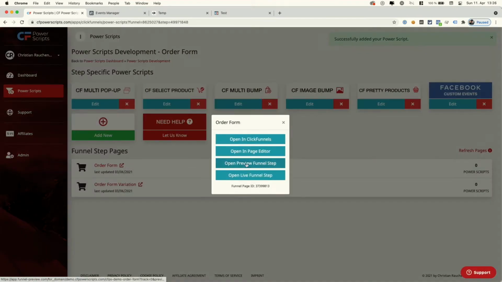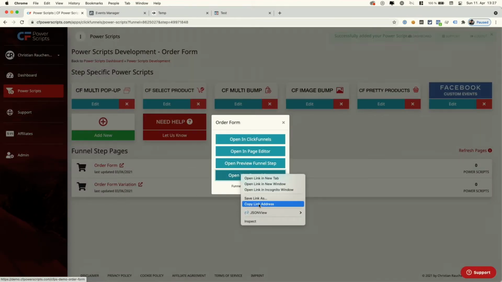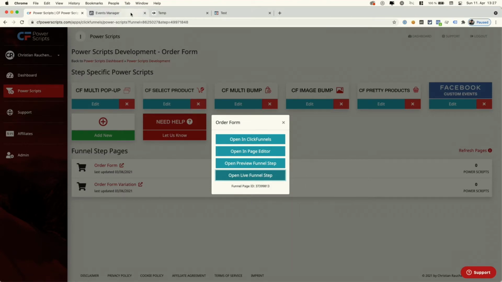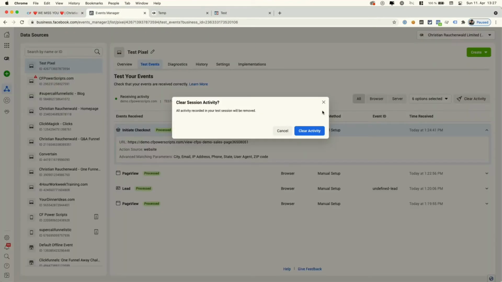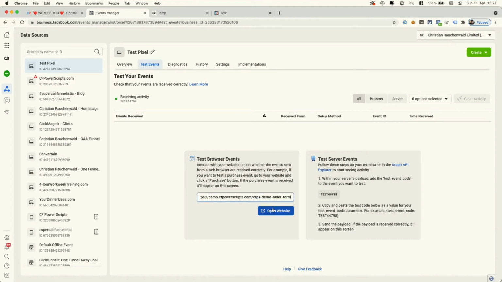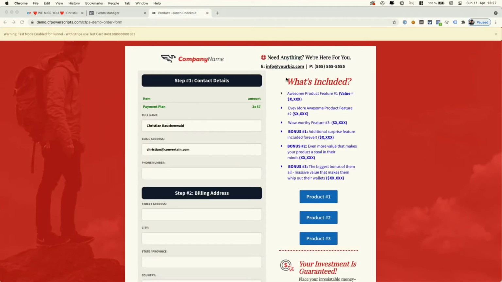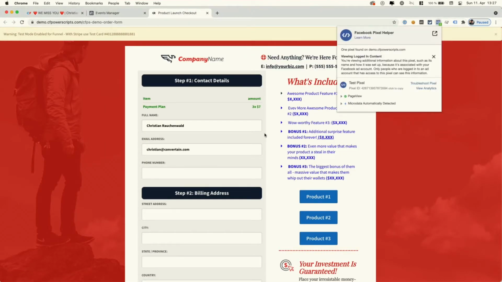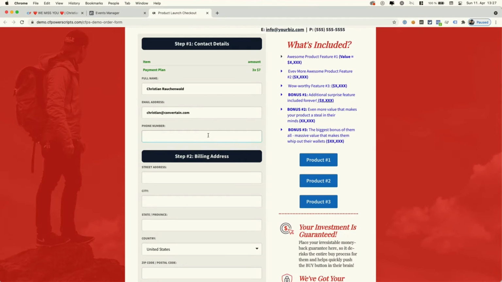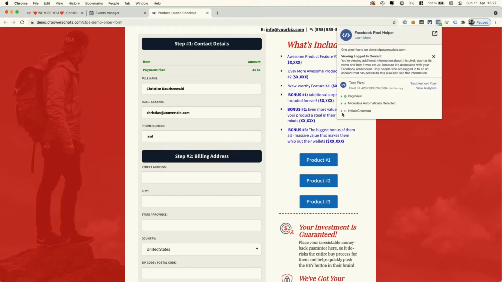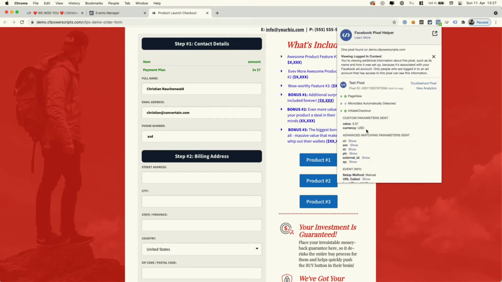And when we now open this funnel step, again, I'm going to go the way through the Events Manager, so copying the URL of the live funnel step to the Events Manager, clear the activity, paste the URL in here, open the website, close the other two tabs. We don't want to save that. And here now we notice we have our page view event. And the moment I click in one of those fields and start typing, pay attention to the events counter. So I start typing, you can see it triggered our initiate checkout event with a value of $1.